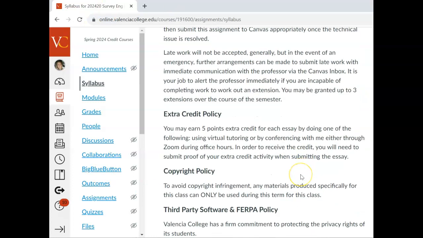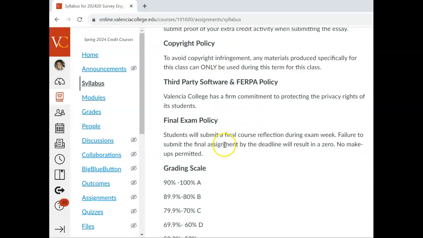You will have the opportunity to earn extra credit, as I mentioned before. For our major projects, you can get 5 points extra credit by having a conference with me. Additionally, other extra credit opportunities may be presented over the course of the term, typically within that announcement that comes out on Monday if I'm going to offer you something.